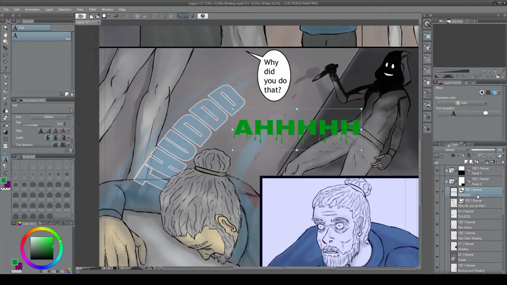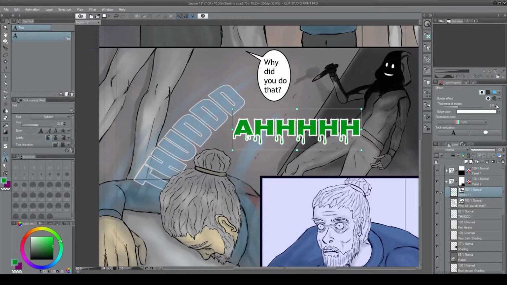But anyway, to show how I can create a text effect like this, Clip Studio is nice in that it has a nice little highlight option. If I click this button, it does a border effect. And this is awesome for any action text you're using. So we can increase the border to however we like it. I think that looks pretty good.